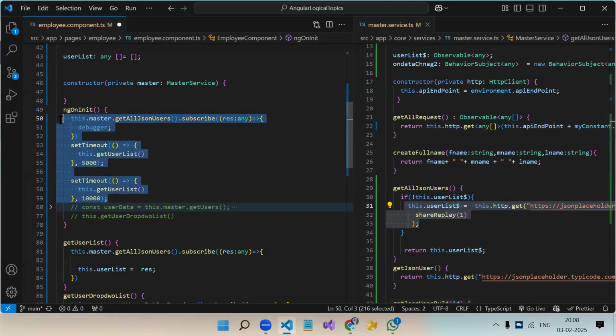Just for explaining, I have done the same thing in the same component. But in an actual scenario, we will need the data from this API call in multiple components, right? So to avoid making multiple API calls, we will store that in the observable and use that data from there, from cache memory.